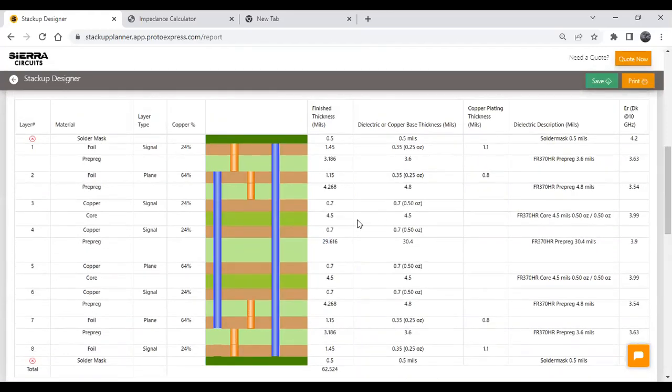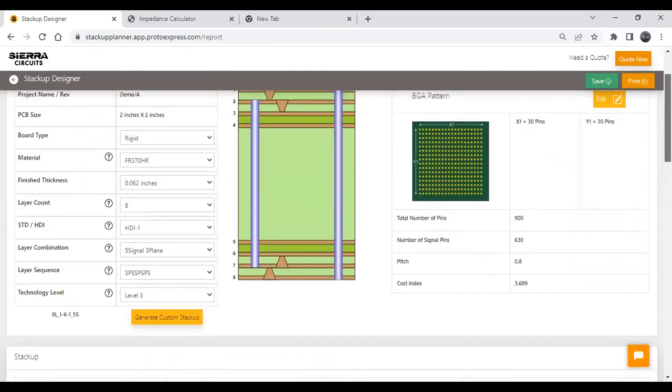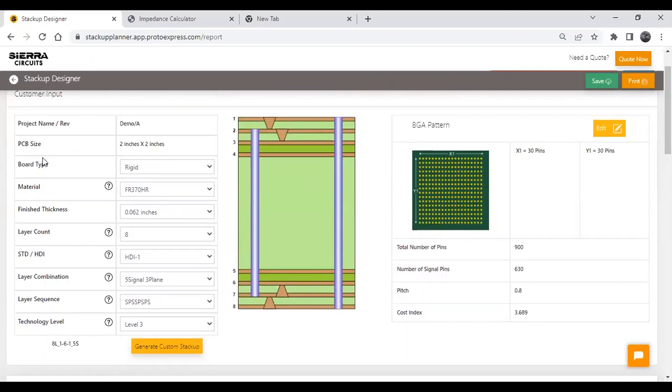So this is the Stackup that we've selected. This table remains exactly the same. All the columns are exactly the same in both cases. Above the Stackup, you'll have all the information that you filled in on the previous page. Let's say we have selected the 8-layer board. So 8-layer HDI one, all this information is taken from the previous page.